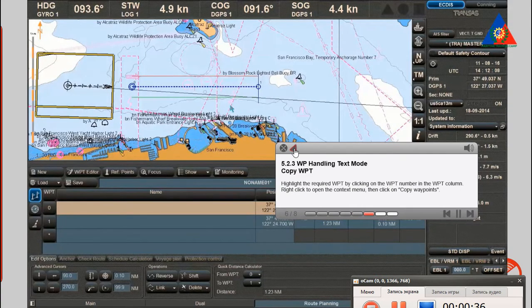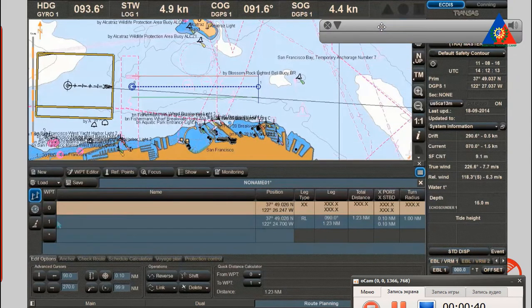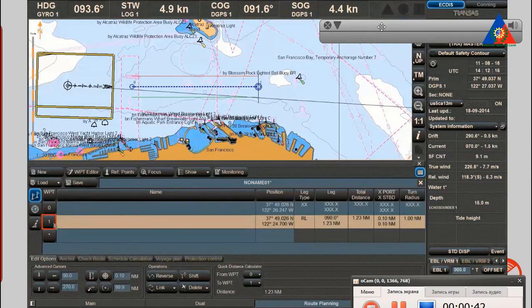Copy waypoint. Highlight the required waypoint by clicking on the waypoint number in the waypoint column. Right-click to open the context menu, then click on Copy Waypoints.